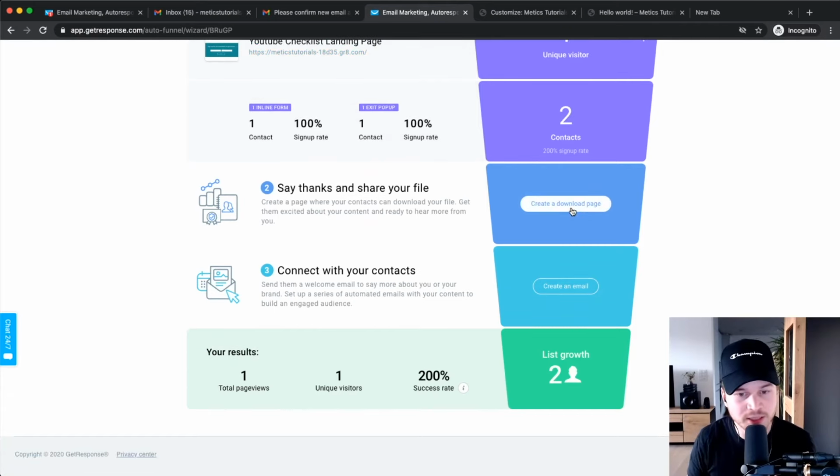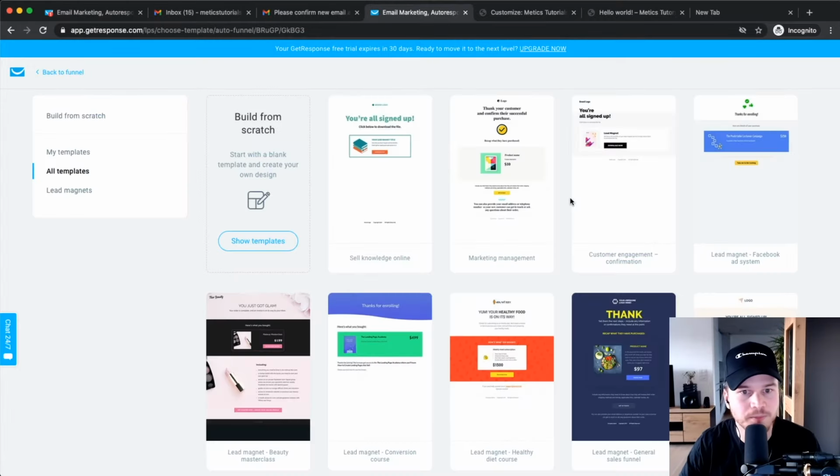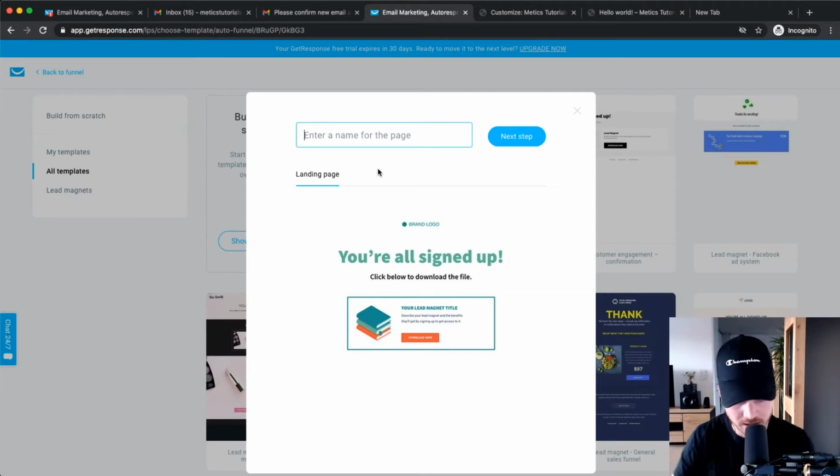Now the next thing we have to do is the next step of the funnel, which is our download page. This is the page that people will go to when they want to download your lead magnet. So let's click on create download page. And again, we have a couple of templates. I'm just going to use this template right here.